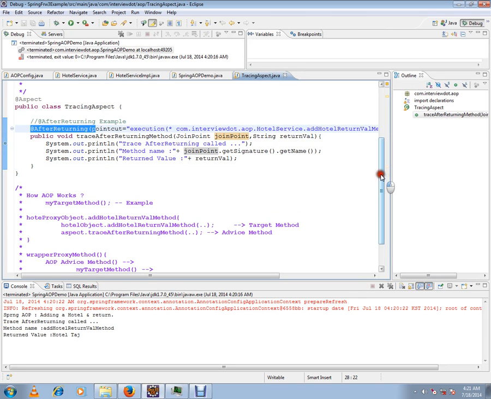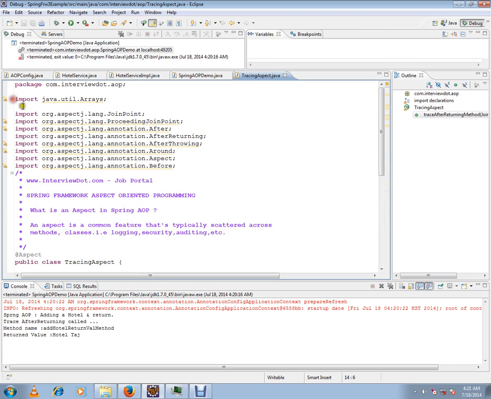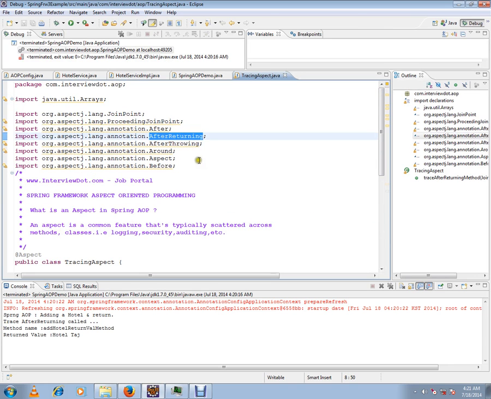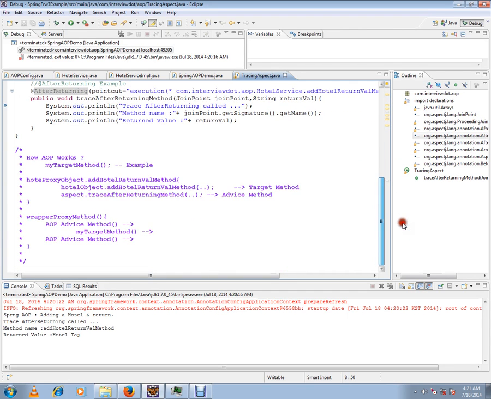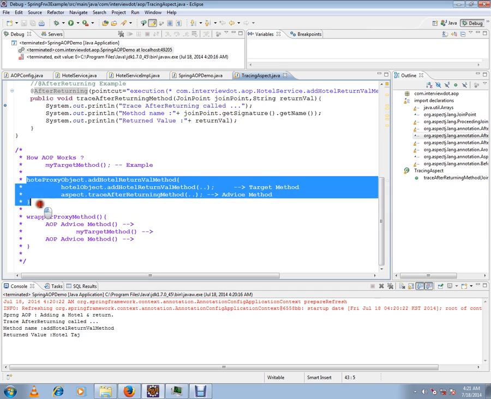This is from the AspectJ library. So just now I've told you about the proxy object and the way it is calling the business method as well as the aspect advice.